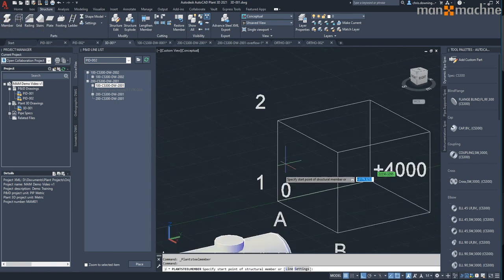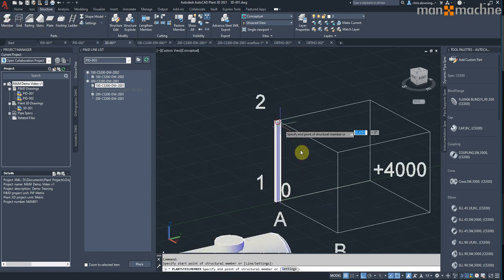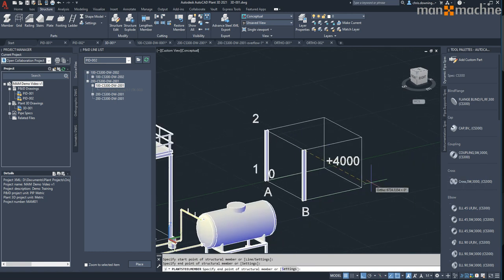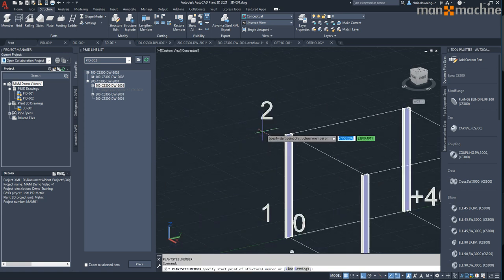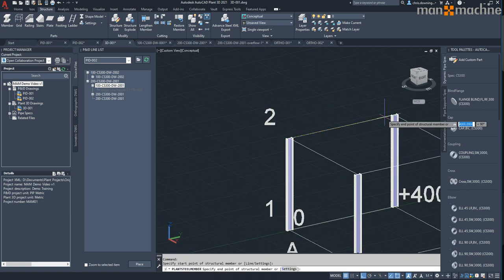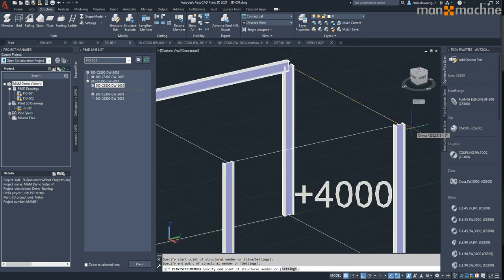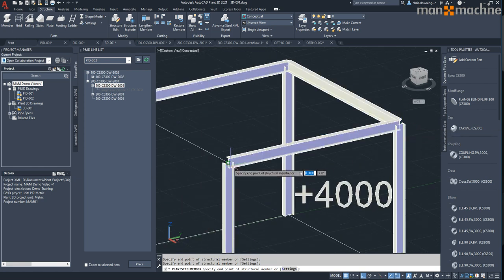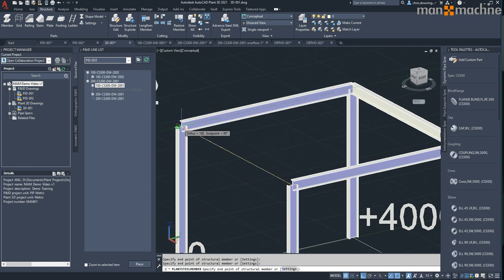So I'll put in a member from there to there. I'll put another member from there to there. Put another member in from there to there. So you can see, very nice and easy to work with. From there to there to there to there to create a simple structure.